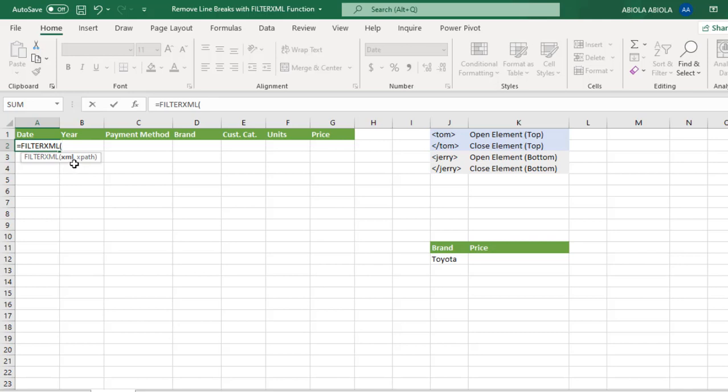Now for the XML, I'm going to use the open element top as well as the open element bottom. That's going to go inside double quotation marks. So I'm going to say quote, open element, type in Tom, close the element, open another angle bracket, and type in Jerry. Then I close the angle bracket and close the double quote. Now I'm going to use the ampersand to concatenate that with. Now I need to introduce the SUBSTITUTE, TEXTJOIN, and the CHAR function.